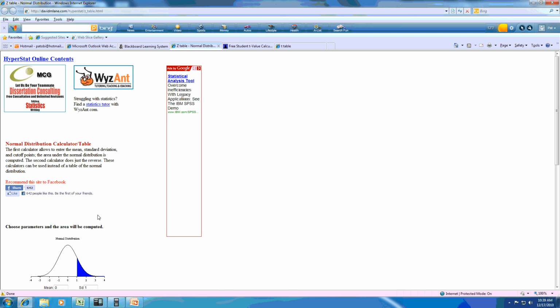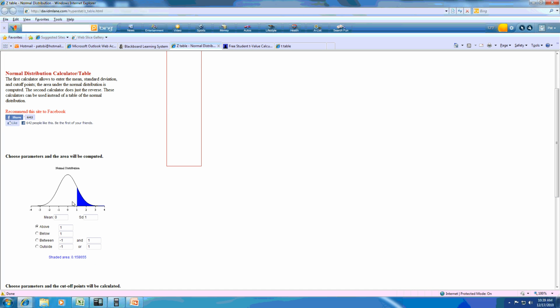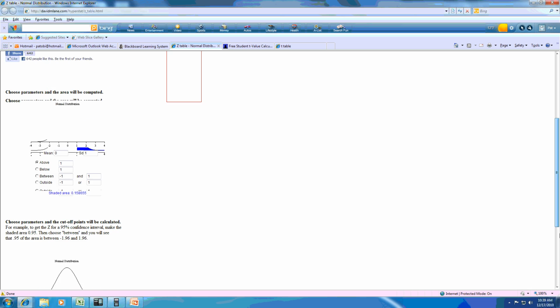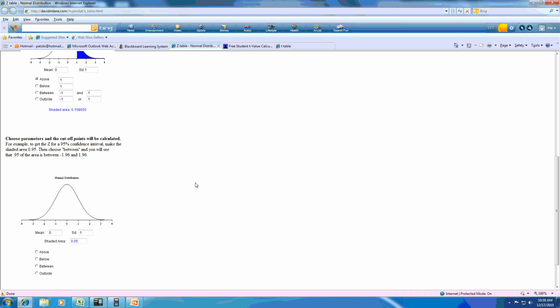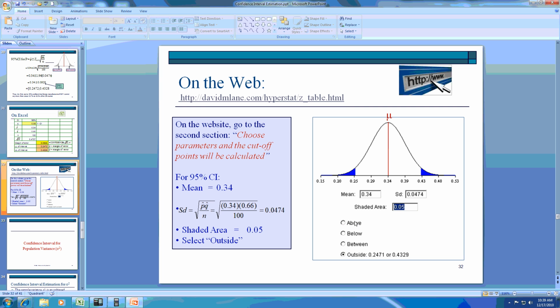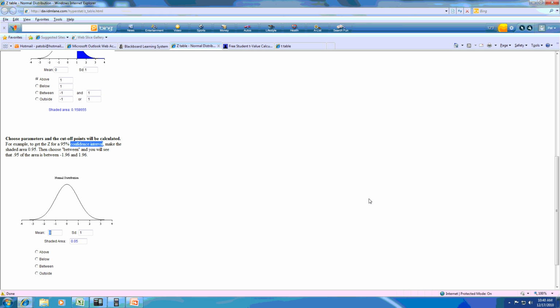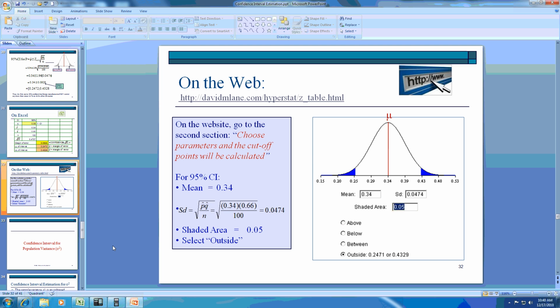So we're not going to use this first one here. This is not what we want. We need to scroll down and use the second argument. This is for 95% for confidence interval, whatever confidence level that you wish to use. So here, the mean again is 0.34, so we type in 0.34. And the standard deviation, as shown here, is 0.0474.